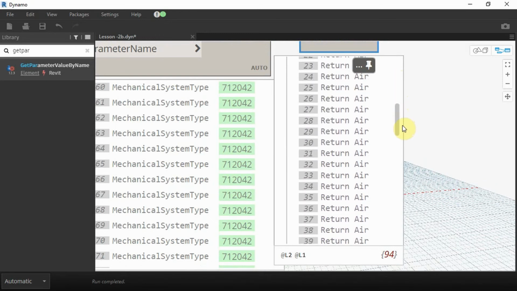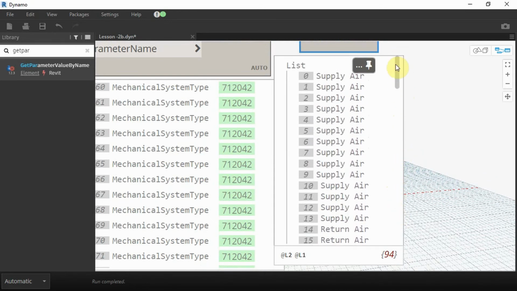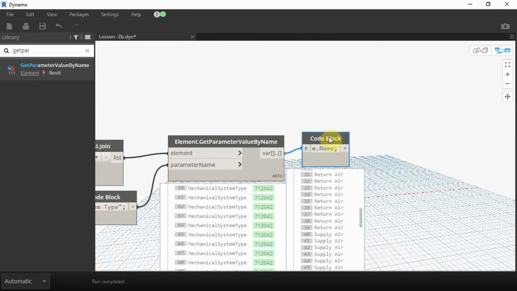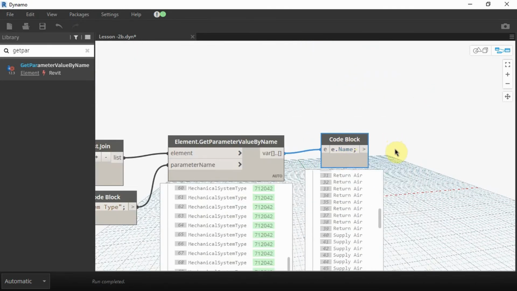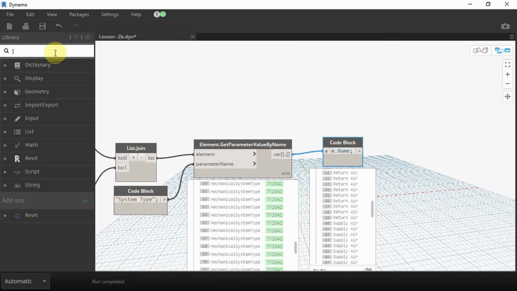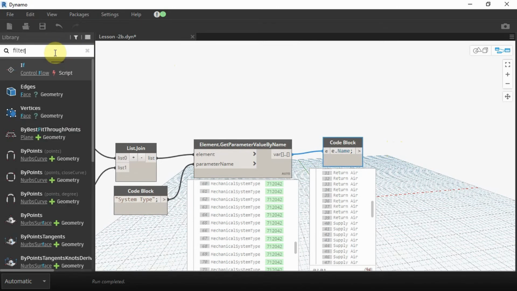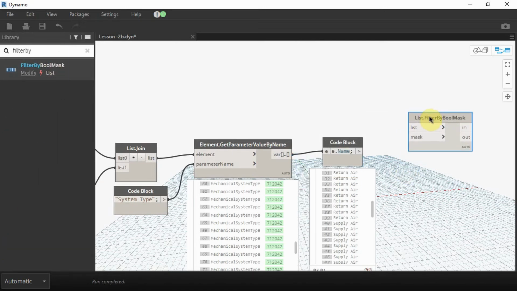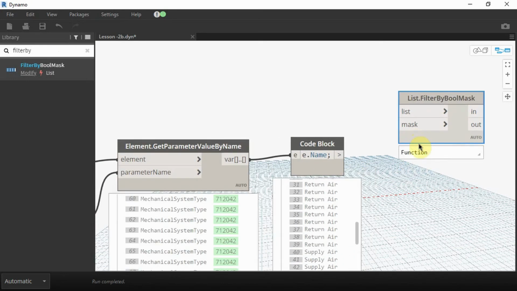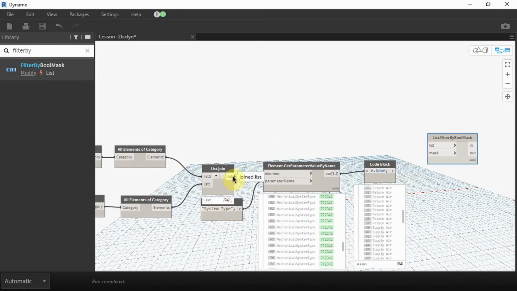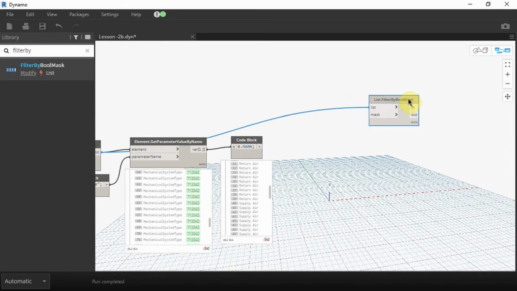There are supply ducts and there are return ducts also. From these supply ducts and return ducts, we need to filter only supply ducts. That is our task. To do that, we have to apply filter by bool mask. Here there are two inputs. One is list. What will be the list? This will be the list. Then we have to create the mask.